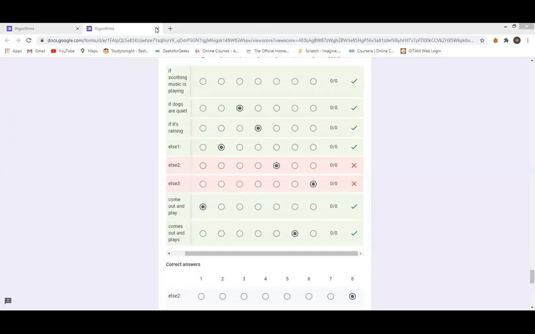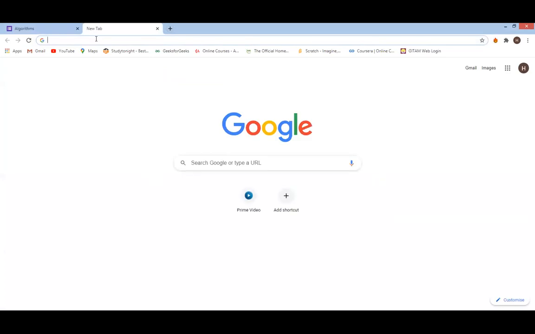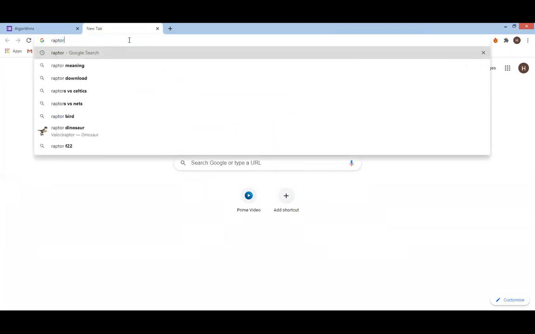Sir, can you see? Yes. Now go to Google. Yes, sir. Okay, you are in Google, right, in the search bar here. Yes, sir, I'm in the search bar. Okay, there's only the search bar, right. You type Raptor flowchart.